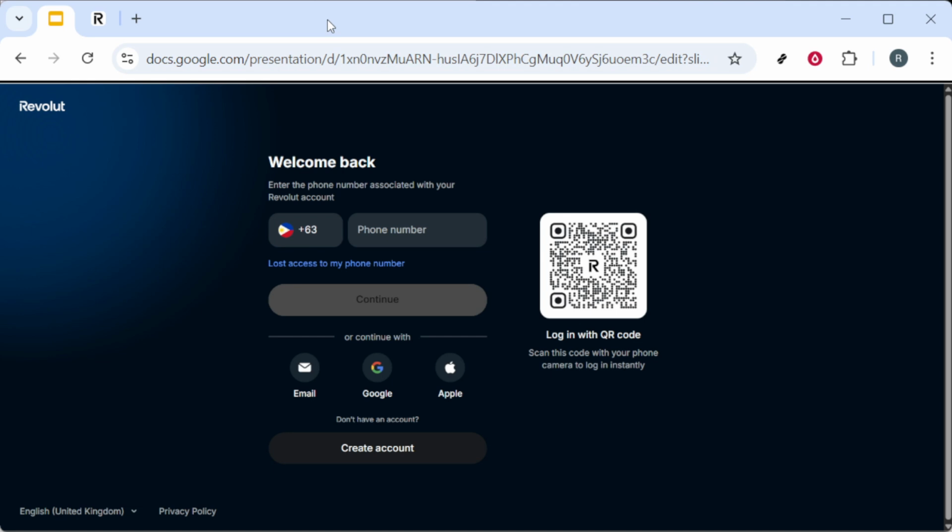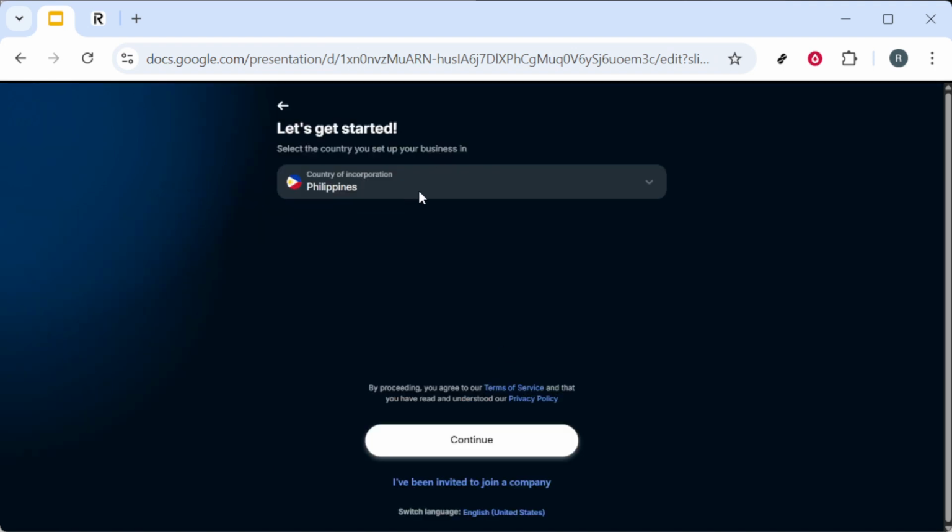Start by opening your web browser and searching for Revolut Business. On the official site, look for the option to create an account and click it. Before you go any further, choose your country and make sure Revolut supports business accounts there. Availability varies, so confirming this now saves time later. When you're ready, hit continue.